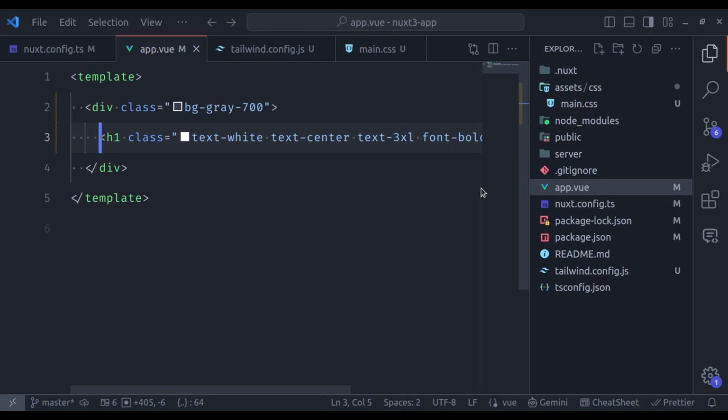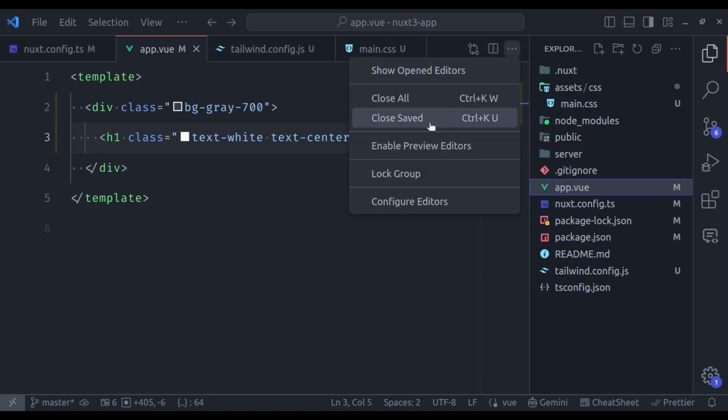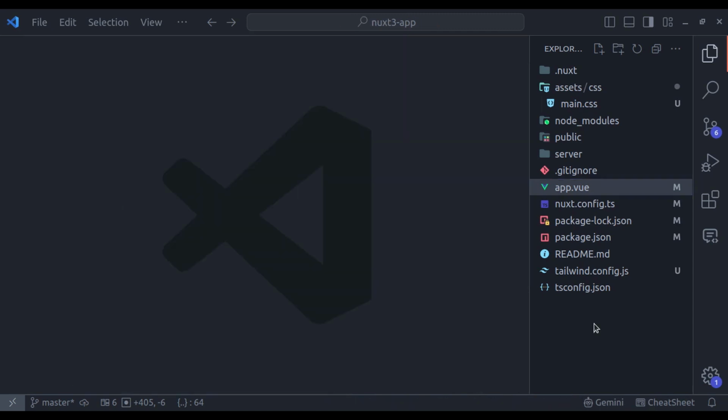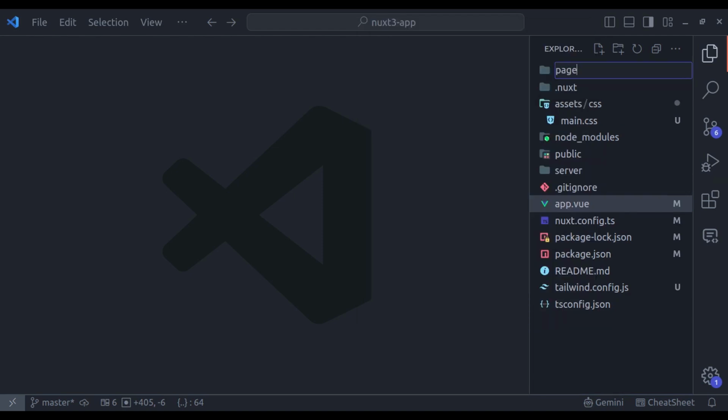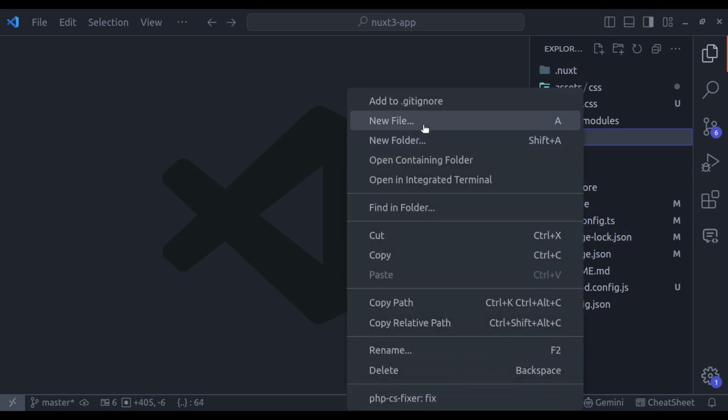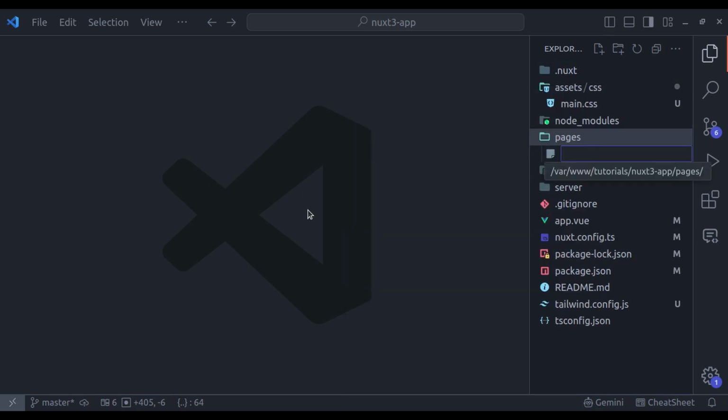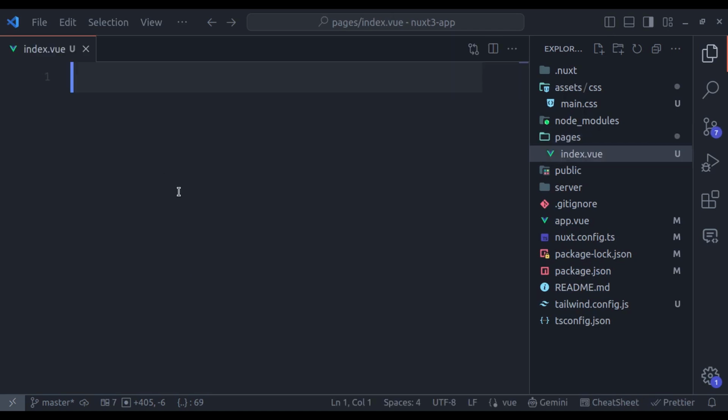Next we will create the login and register pages. So first let's close all these open files. Here we need to create a pages directory where Nuxt will automatically generate routes for each page. Let's start by creating index.vue for the home page. In this file, I'll create a full screen div and align an h1 tag in the center using Tailwind CSS.